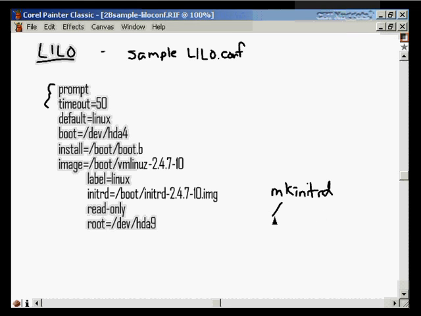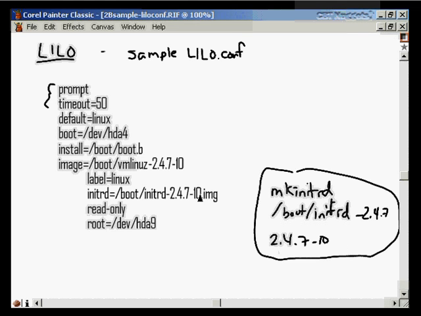But basically what you would do there is you would say mkinitrd, and then you would specify /boot/initrd-2.4.7-10, whatever you've called it here, and then give the kernel version number like 2.4.7-10. So this would be all on one line: mkinitrd /boot/initrd-2.4.7-10 followed by a space, 2.4.7-10, and that would create this image that we're talking about in the initrd directive here.